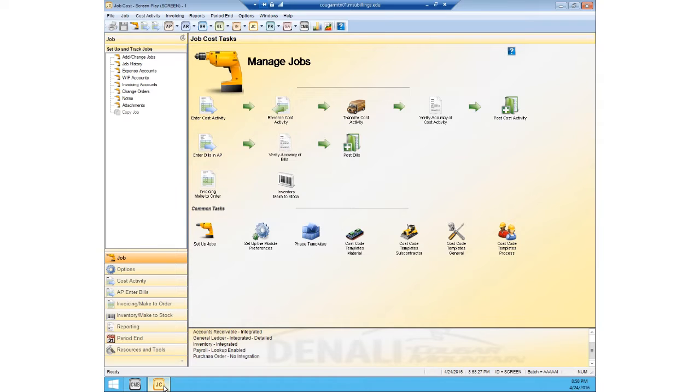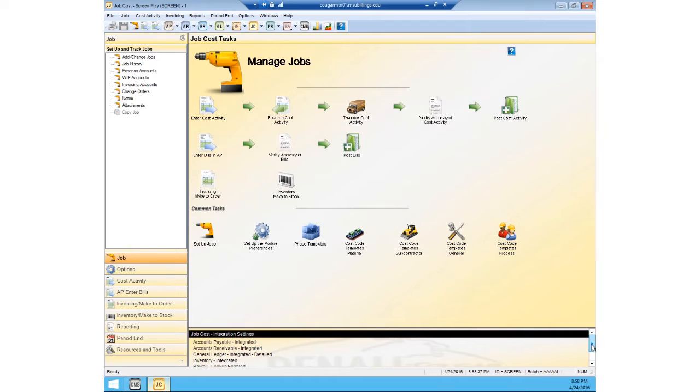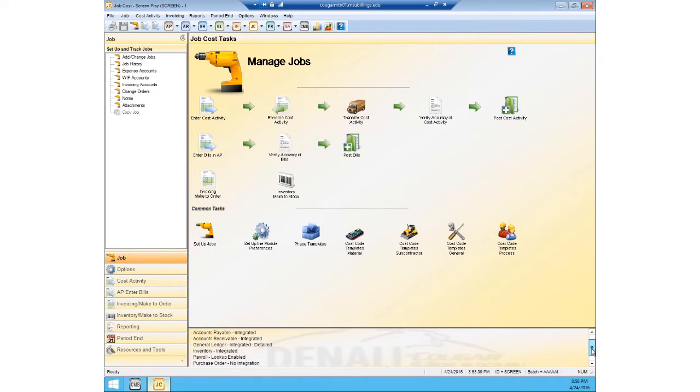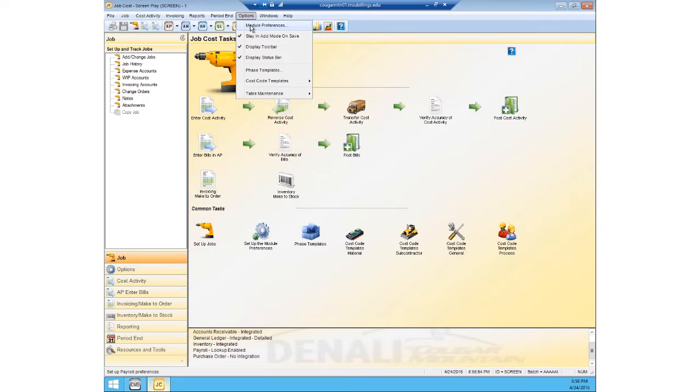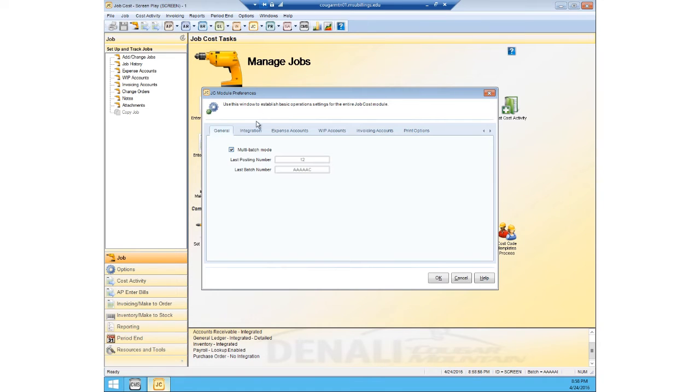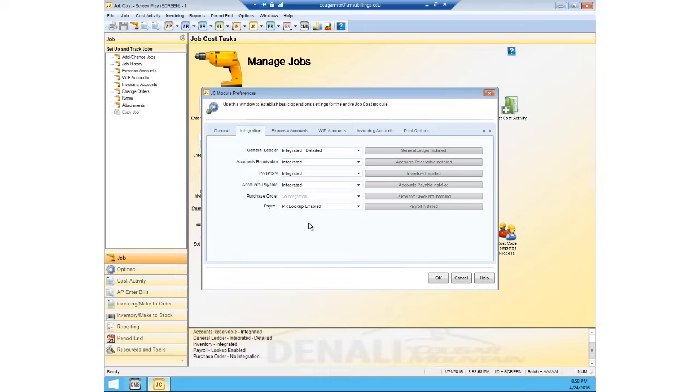The first thing you'll want to do is make sure the job costing module is integrated with the other modules you'll be using. At the bottom of the screen down here, you can see which modules are integrated and which aren't. I have mine set for all of them except purchase order because I don't have purchase order installed. But if you don't have them integrated and you want them integrated, you go to the options menu, module preferences, and then the integration tab, and then change the settings there.